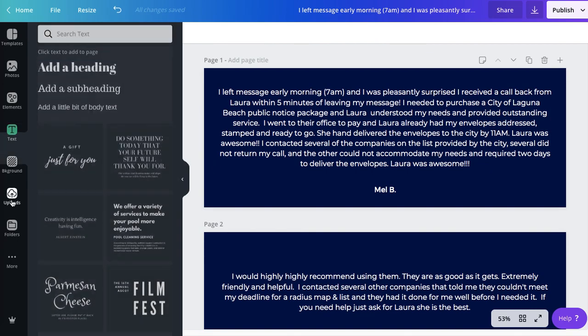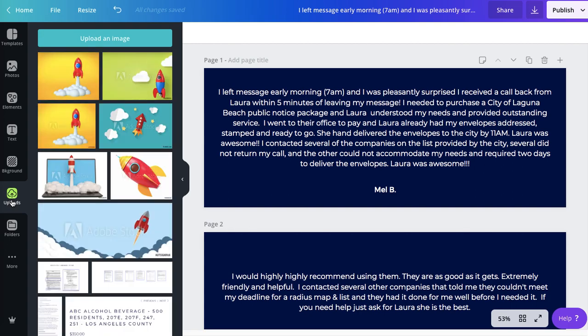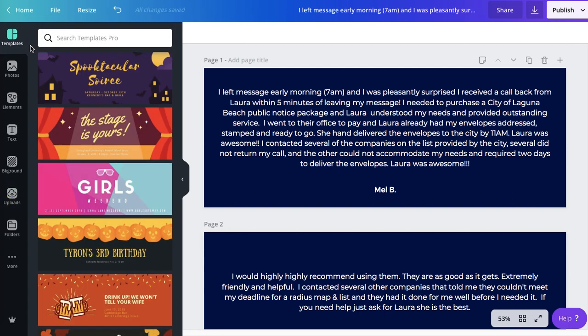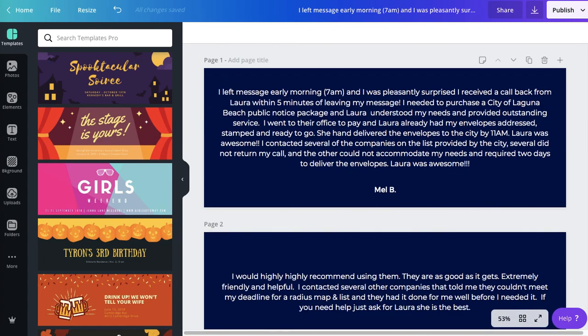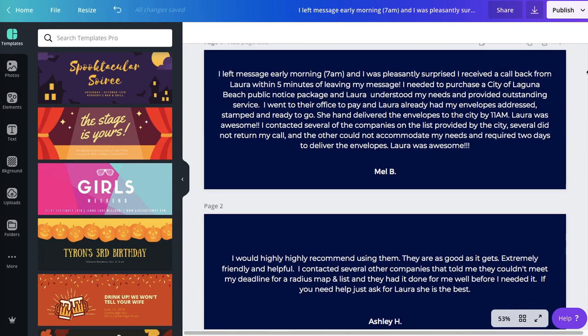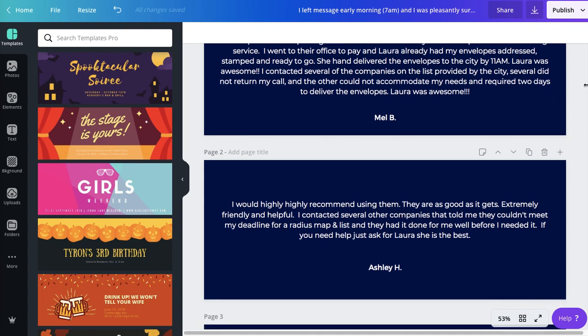You can upload your own images, so you can use them later as well, and you can use obviously different templates. So yeah, it's definitely fun to play with this app. So I recommend definitely using it for this kind of website images.